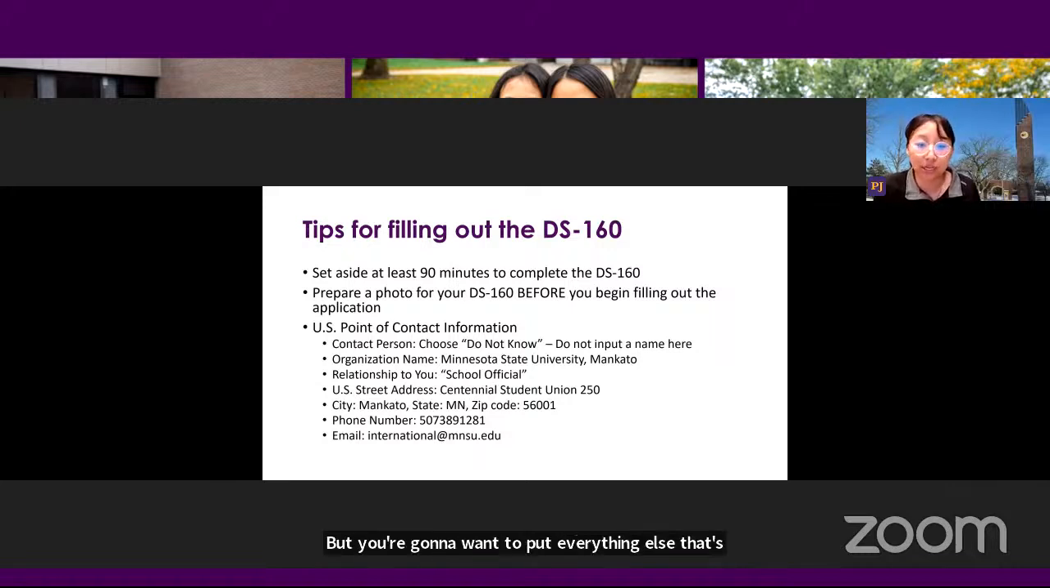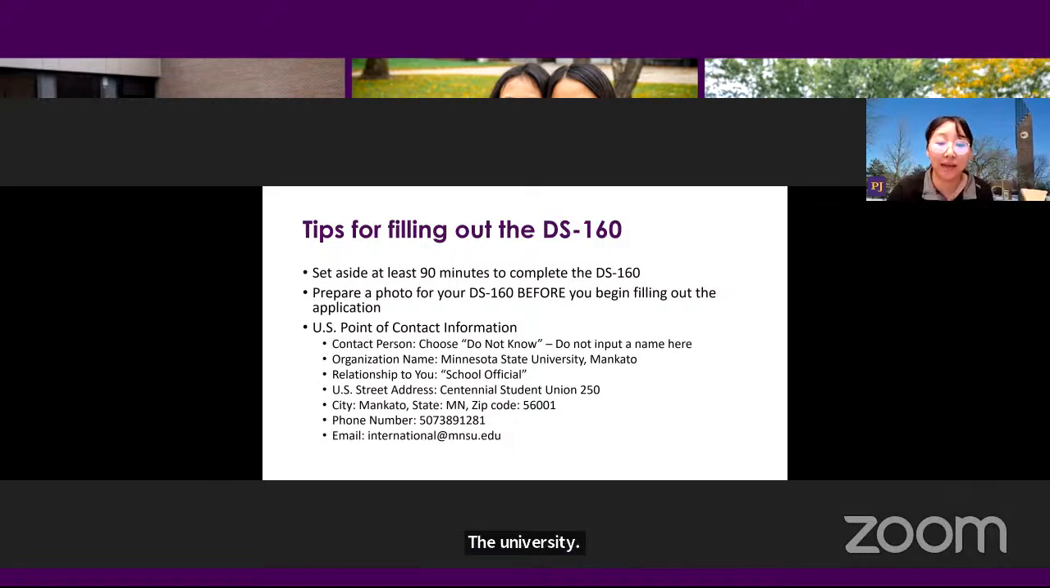So organization name, you're going to put Minnesota State University Mankato. Relationship to you will be school official. Our address is also listed on here, as well as our phone number and our email. So if there were any issues, they would know that they need to contact us at the university. And the reason why we say do not know as contact person is, let's say you do put me down.